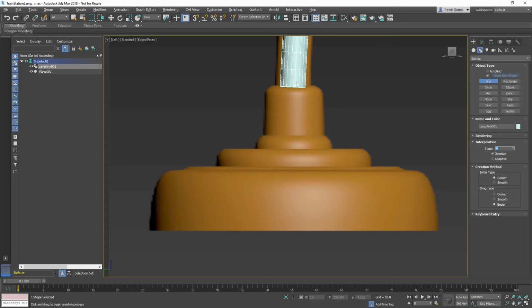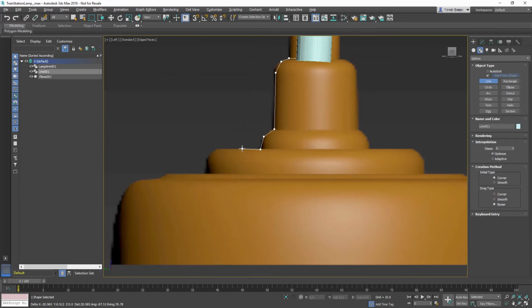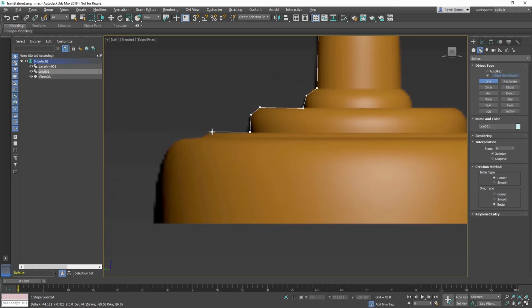Start by clicking at the top center of the lampshade. Move to the left and click to create 3 vertices on the first curve. Move down and to the left where the next curve begins and click to create another 3 at the top, middle, and bottom of the curve. Move to the left and create 3 more vertices at the top, middle, and bottom of this curve. Continue until you reach the bottom.